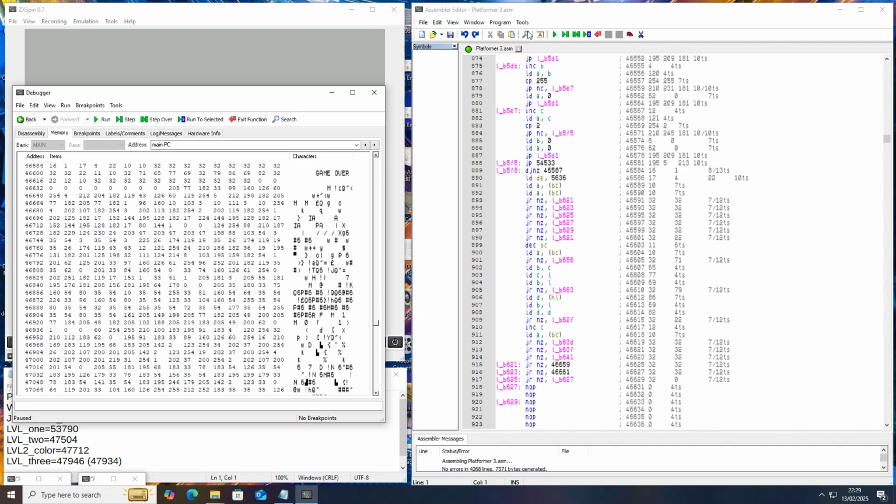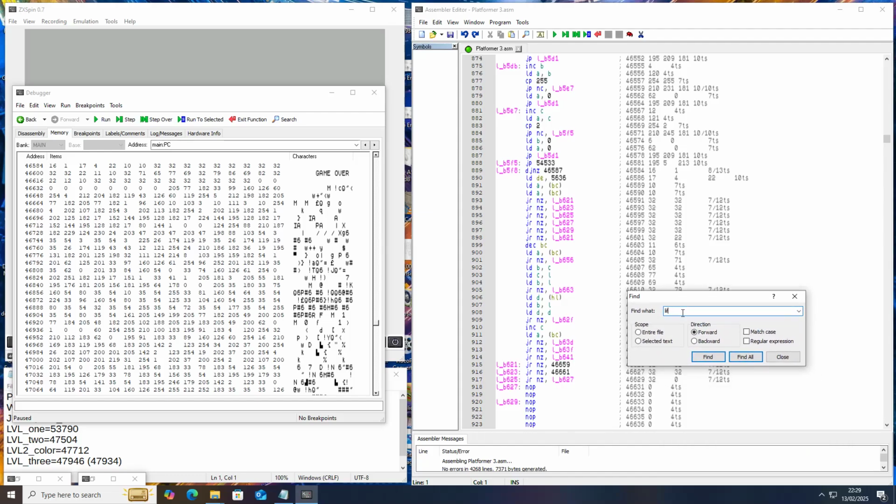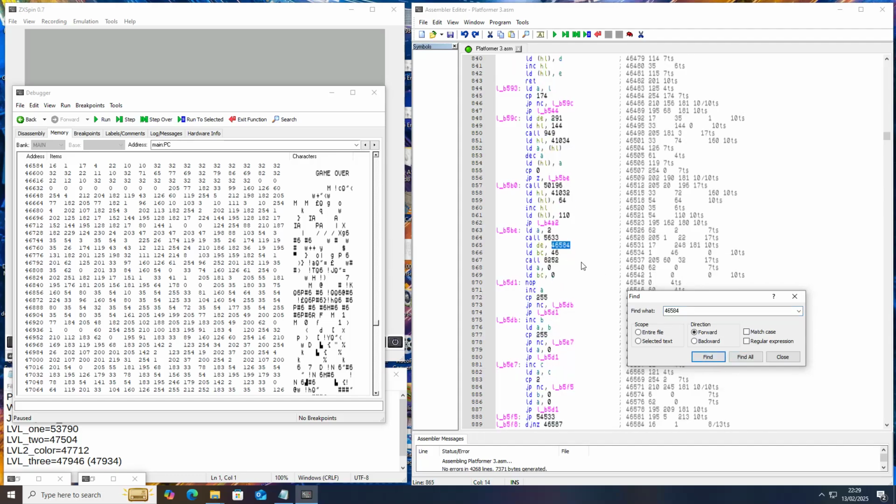So if I now find, and I put in there that address, so I want to look for 46584 and see where that takes me. Hang on. 46584. Find. There we go.